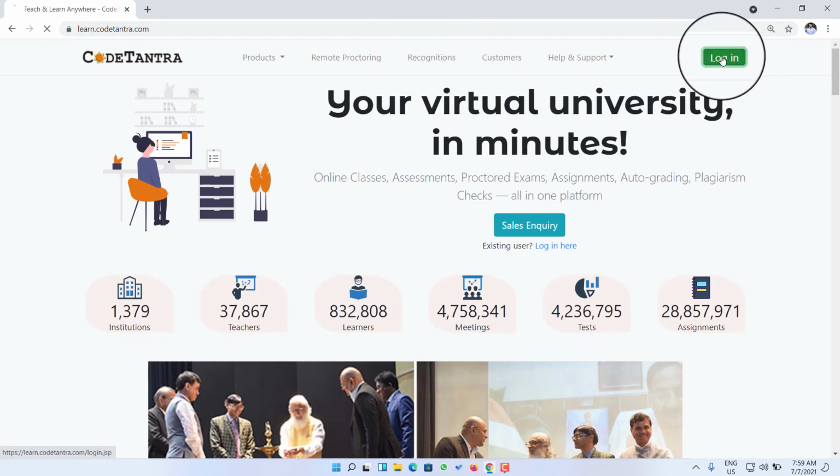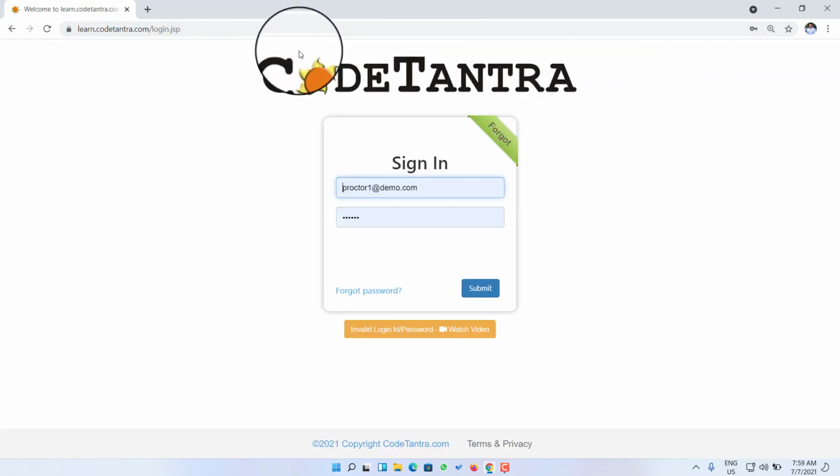Once I come here, I'll click on login, and this is where I see the logo of my institution. If this logo is not the same as your institution, that means you are not on the right login page. So you need to check the link that you have received from your examination committee, and then you have to visit that link. Once you see the logo of your institution here, that means you are on the right login page. Once you ensure you are on the right login page, you can enter your ID and password in these two respective boxes, and then you can submit.